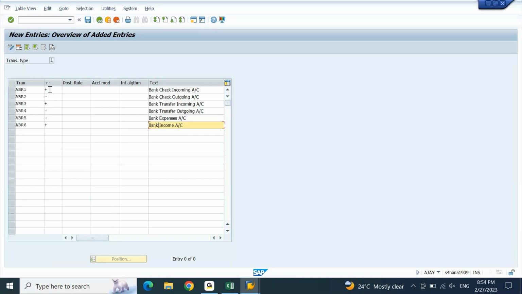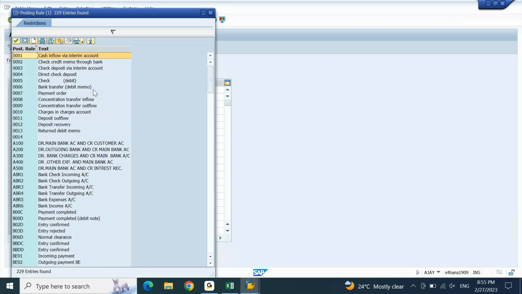Clear? For each accounting entry, you have to design or put your own 4-digit code. For now, we have used the same. For this, you have to map one accounting entry. For check incoming, we have already created one posting rule. You have an option called posting rule here. If you open the drop down, you will get the posting rules that are created. This is what we have created.